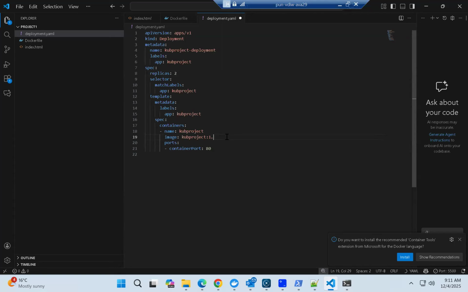What is the tag we are going to take? Latest. So what it will do, it will go to the Docker Hub, search for the project name cube project with the tag latest, containing the port number 80. This should be the same as the port number we mentioned while pushing this. Everything is good. Save it.